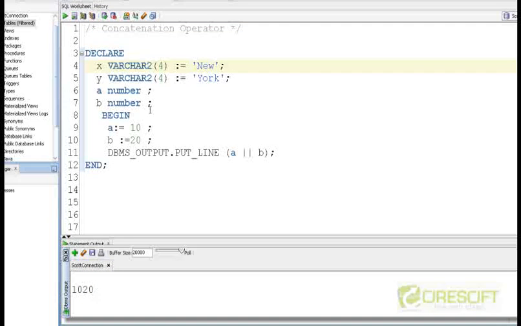But remember, this is not the same as plus. That is, we're not adding A plus B. Okay, it's just concatenating two strings.